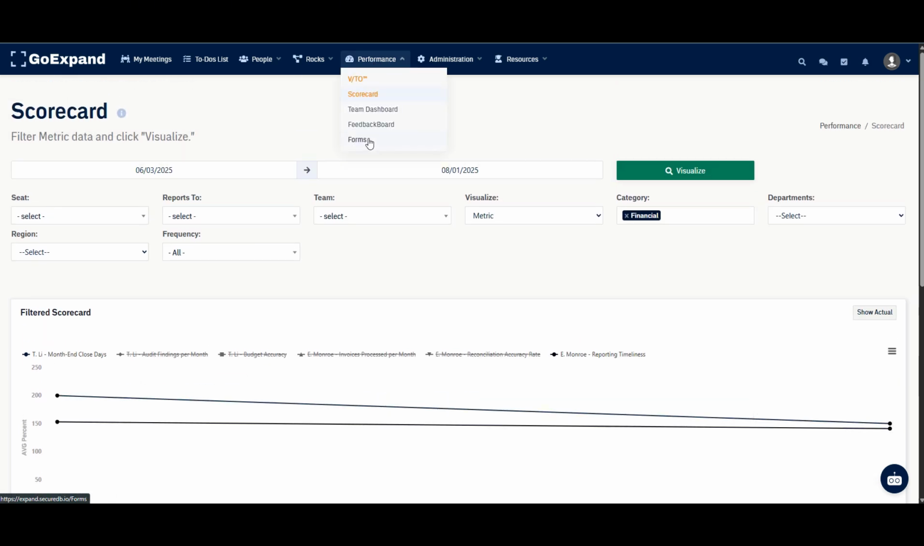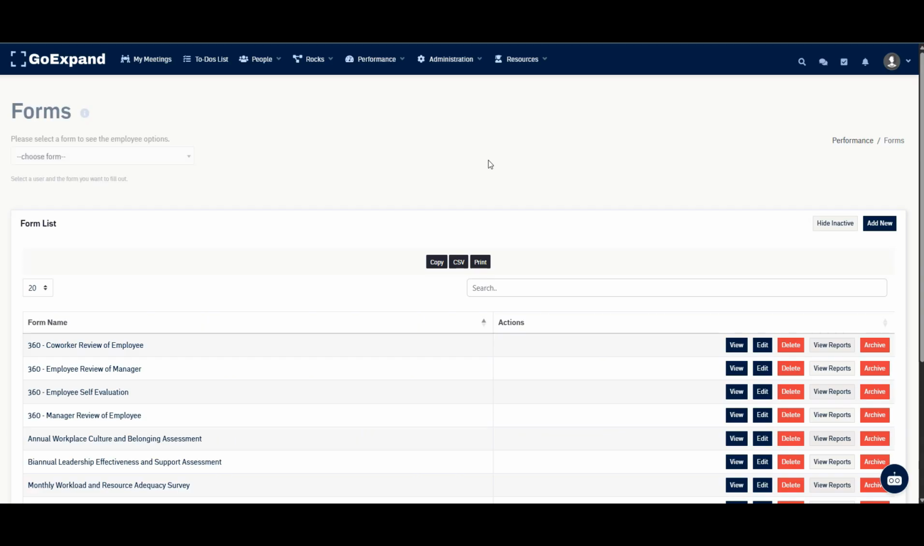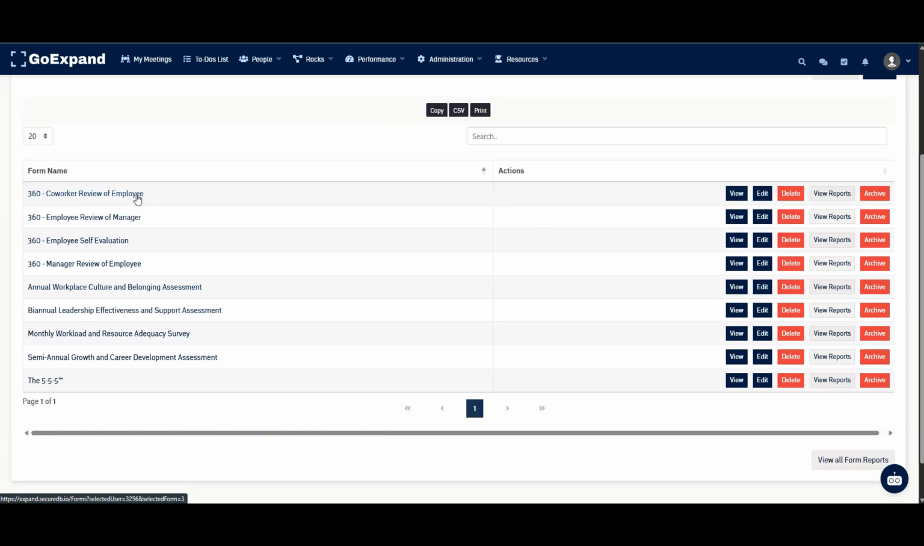Going to skip Team Dashboard for just a second and move on to another unique item with GoExpand, our forms. GoExpand has its own form building component. It comes preloaded with these forms here. Depending on which version of the application you have, EOS compatible, of course, will come with a few other forms than the non-EOS version, but you have all types of 360 reviews, annual, biannual forms.